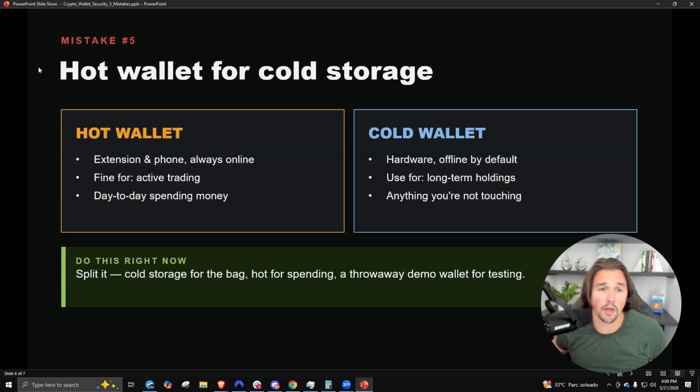Mistake number 5 is using a hot wallet for cold storage. If you have funds that you are just sitting on, you do not want to have them in a hot wallet. Ideally, you'll use the hot wallet that is always online for maybe active trading or small transactions, but with not a lot of funds allocated there. On the contrary, a cold wallet is something like a hardware device like a Ledger that is offline by default. Ideally, you will use this for long-term holdings or things that you're not touching. You never really want to expose this wallet to the internet. Keep this offline as much as possible.